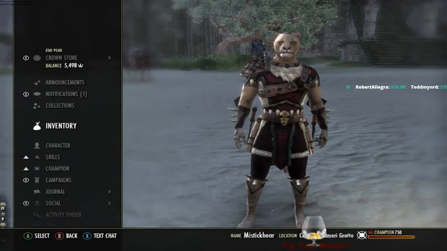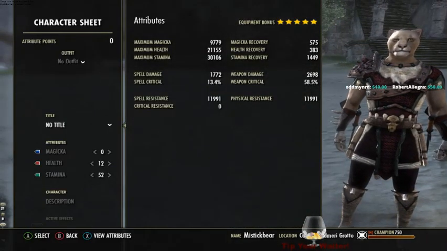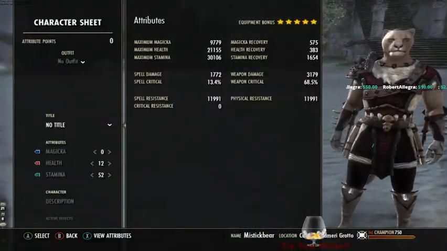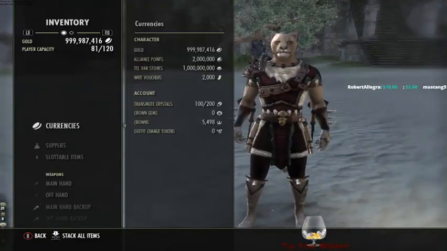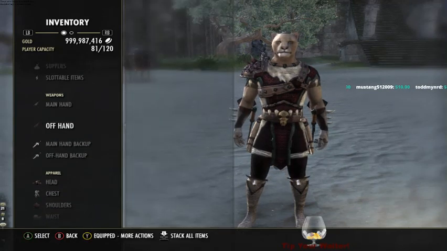All right, now we're going to go to the character sheet. Now notice we're at 58.5. Geez, that's a lot. If I drink my potion, we're well over. So remember, that's a bad thing. Too much crit can be a bad thing.